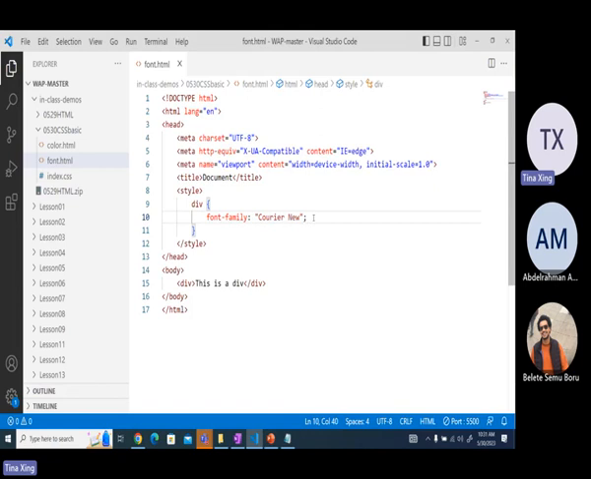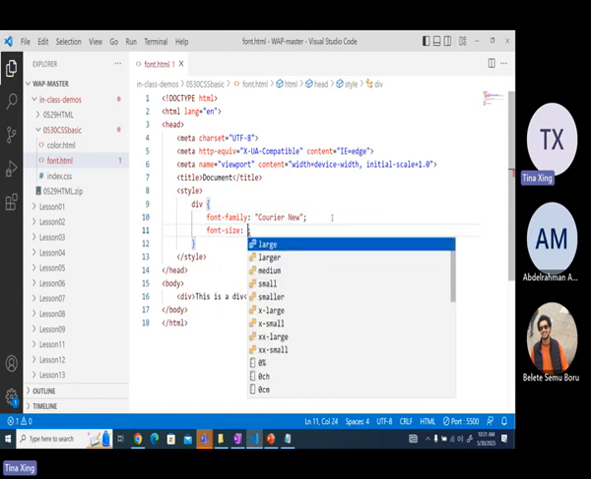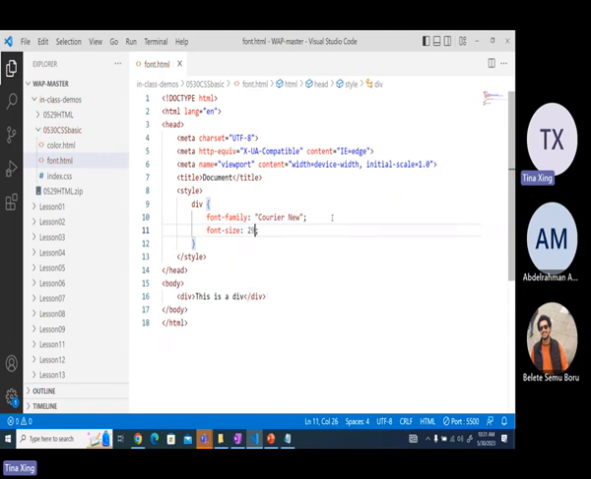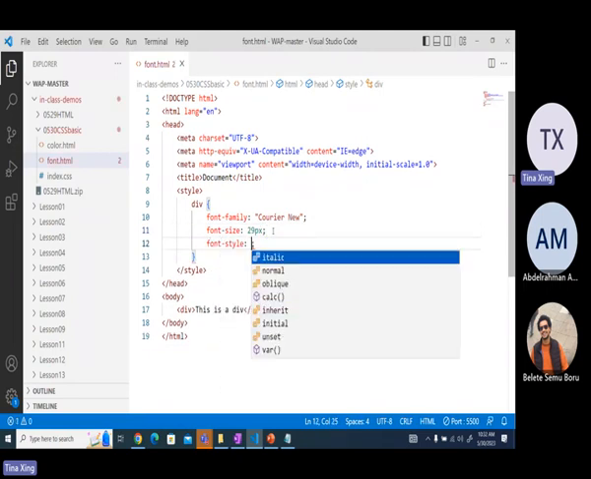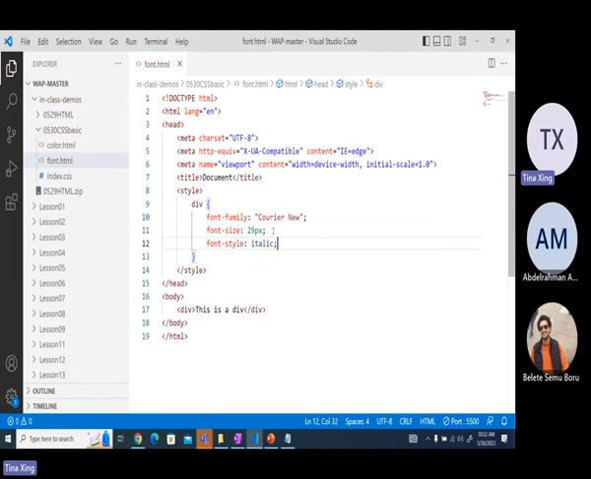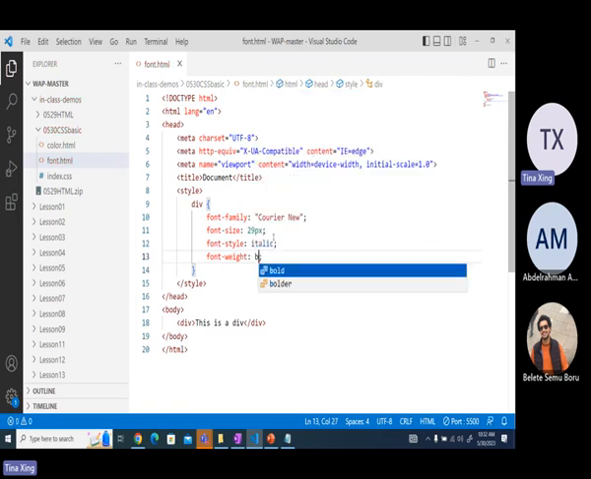Okay, we have this one. Let's have a font size. Suppose we go to 29 pixel. We'll talk about these things later. And the font style, which is italic, and then we have a font weight, which is bold.